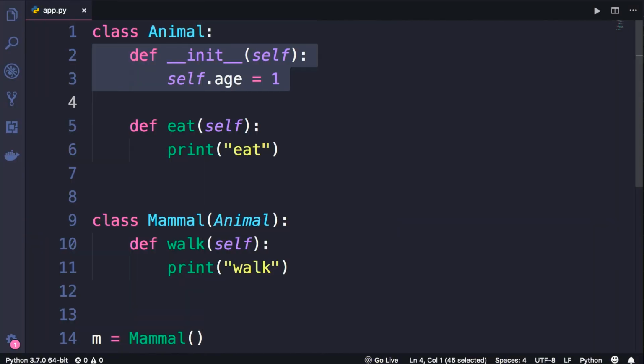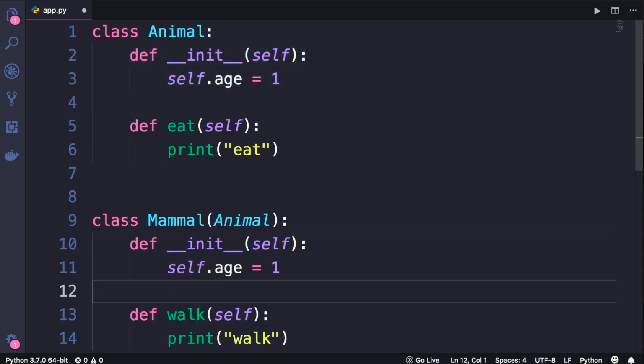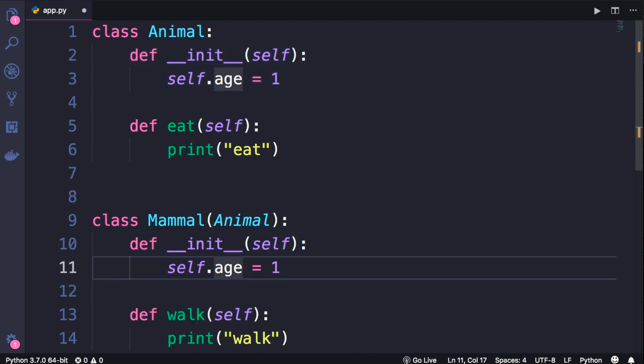In this example, our animal class has this constructor where we initialize the age attribute to 1. What if we want to add a constructor to the mammal class and initialize its weight? Let's do that and see what happens. So to save time, I'm going to copy these 2 lines and then paste them in the mammal class. Now, instead of the age attribute, I'm going to set the weight attribute to 2.